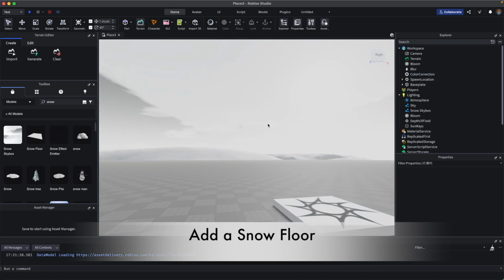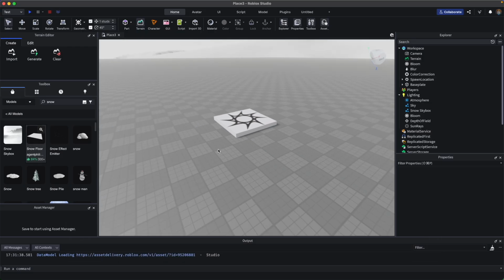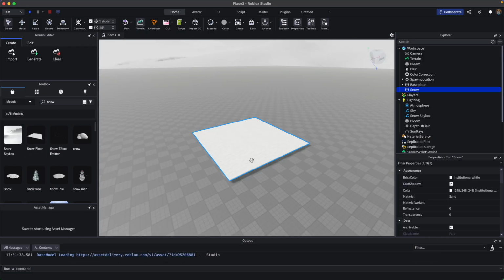Now, grab a snow floor from the toolbox, drag it into the world and scale it up to cover the entire map. This will be your snowy ground.